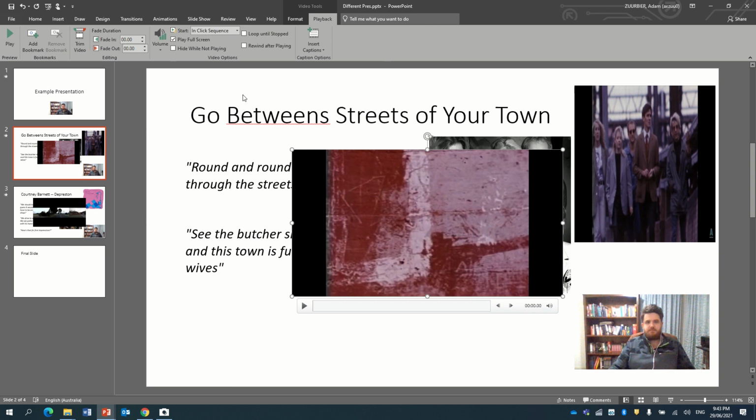So click on the video again, and then click hide while not playing. Okay, so very important. I want it to play full screen, but whilst it's not playing, I don't want it to be on the slide. So I click on hide while not playing.